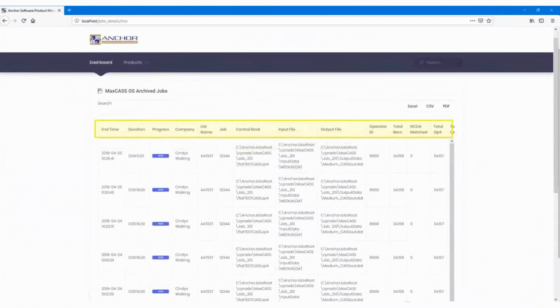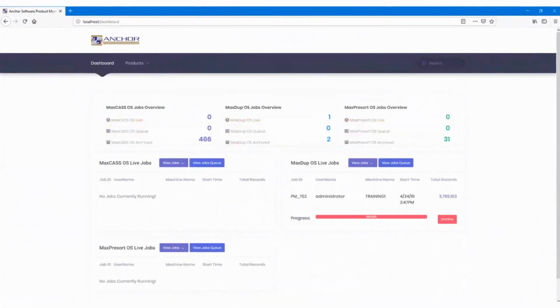Can you imagine what you can do with all that information at your fingertips? And this happened to be an NCOA job, so you can see the list name of the company that she ran the list for through NCOA, how many total records went through, how many NCOA matched, and how many went through the +4 and added them on there. So much information at your fingertips. And as I stated before, that information can be exported in Excel, CSV, and PDF format for you.